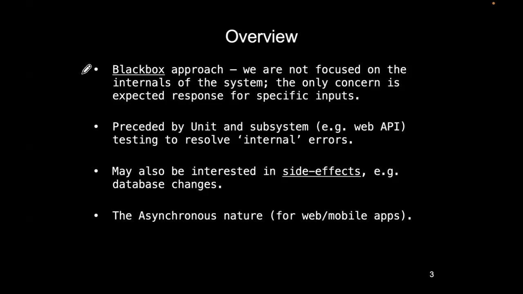Now, when we apply this to testing, we talk about having a black box approach towards testing. What that means is that you are only interested in the user's input, and the response that you get back. You're not worried about the internal workings.